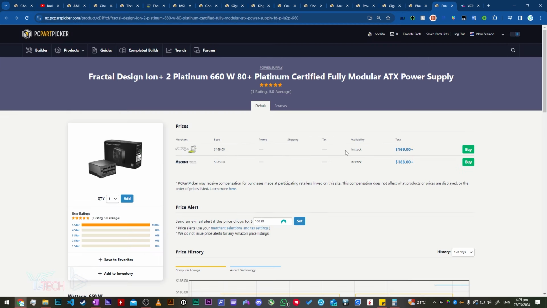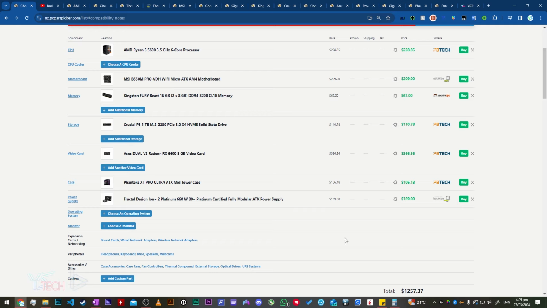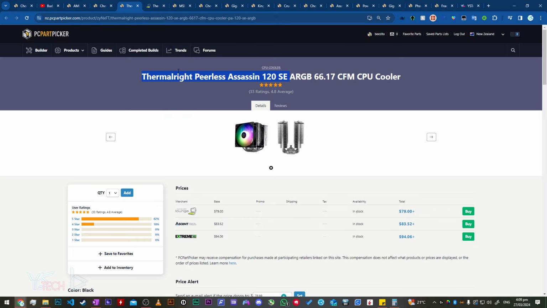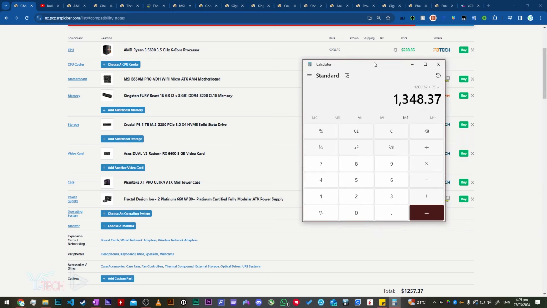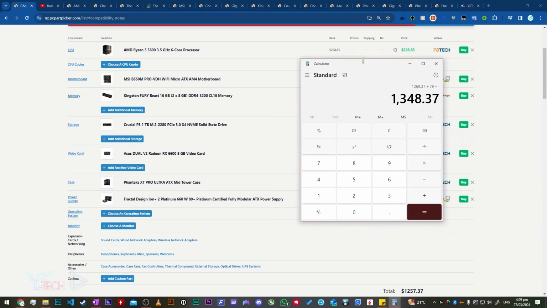So that about sums up the build as a whole. Now, the part that I will be including in this total price if I were to build this myself is just the included cooler here, the Thermalright Peerless Assassin. So if I add that on there, and I'd add the fan hub and the cooler as well, it comes to $1,348.37.